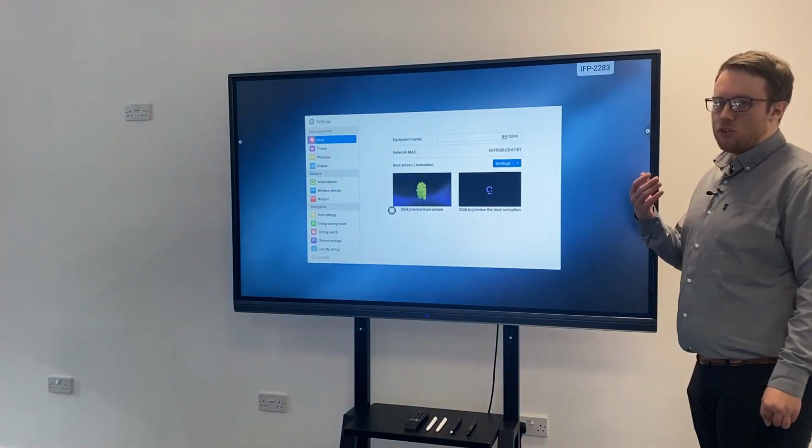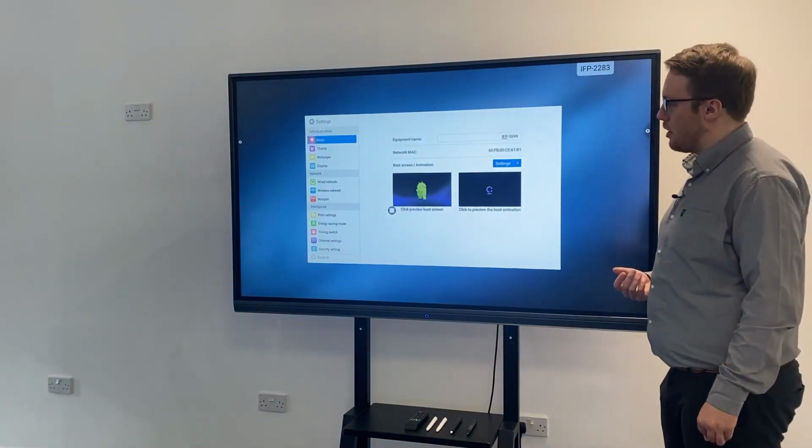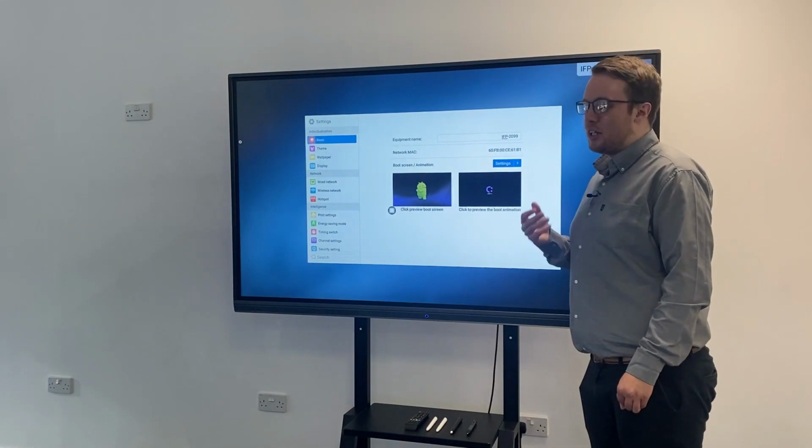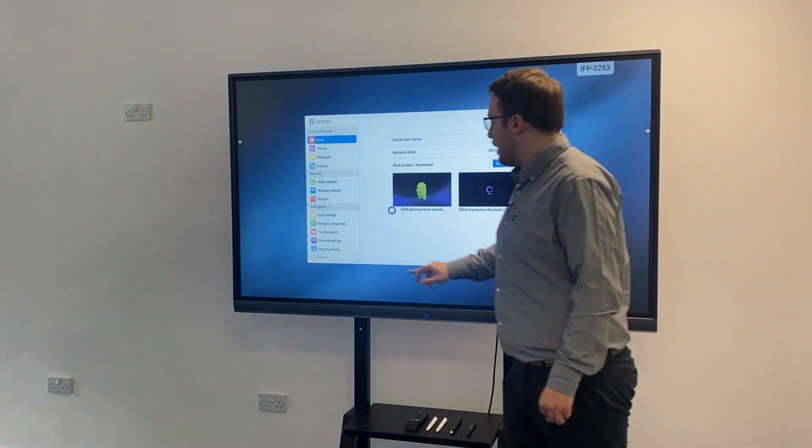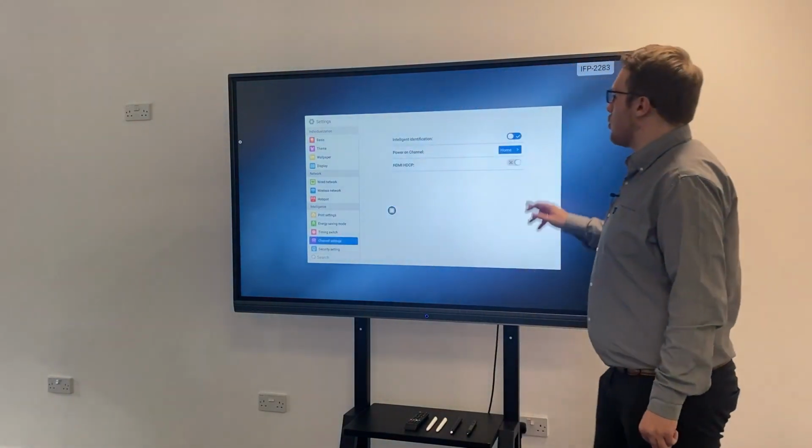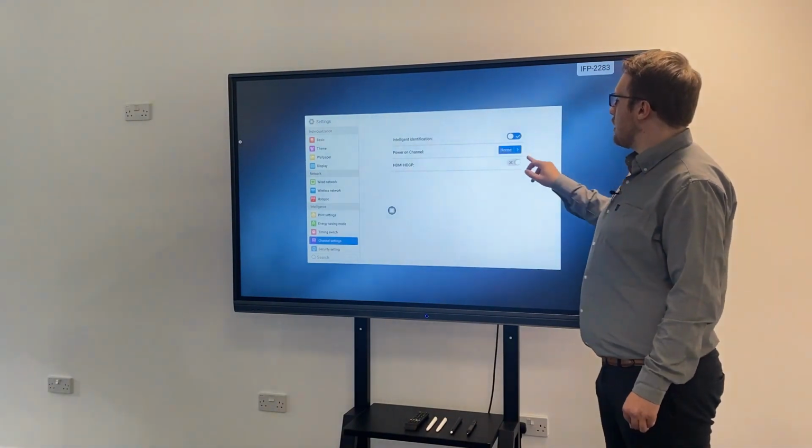Now, I'm not going to go into too much detail on this. This can be done on further technical support. But one feature that is really useful to be aware of is this channel settings feature. So what that allows you to do is you can select the power on channel.